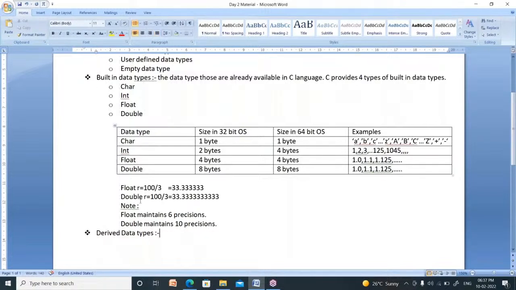A derived data type is nothing but a data type which is created by using these built-in data types. The data types created or developed by using these four: char, int, float, double. These four are known as built-in data types. The data types built using built-in data types are called derived data types.